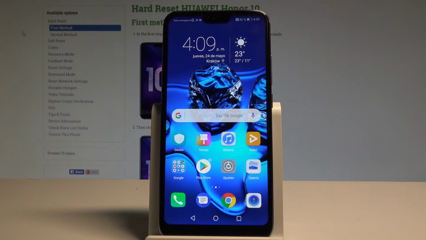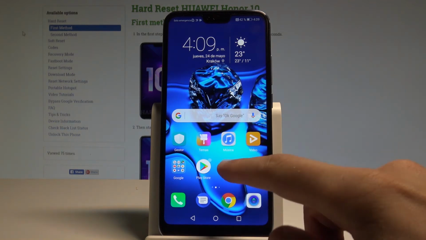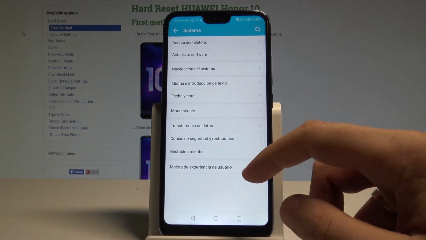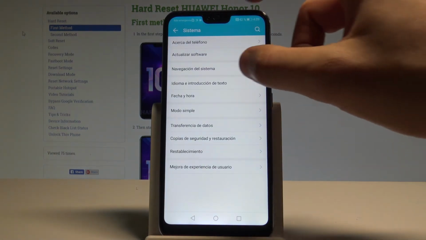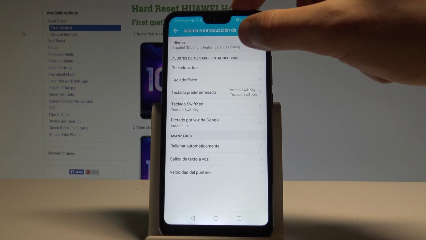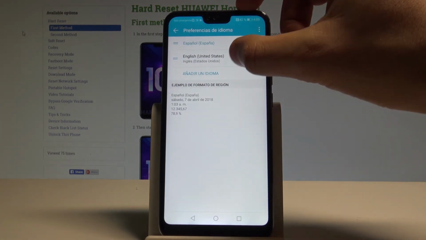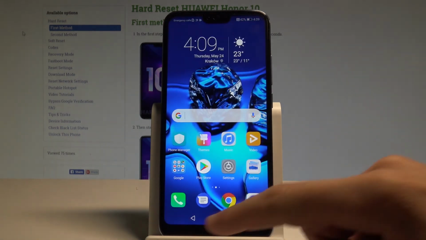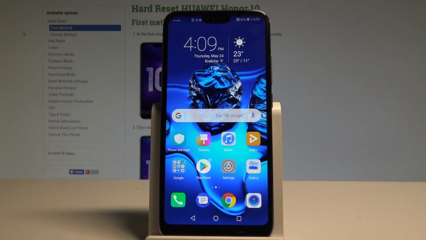If you would like to go back to previous version, just find and select Ajustes, scroll down to the bottom and choose Sistema. Here you need to choose Idioma y Traducción de Texto, tap Idioma again, and now let's place English into the first position. So that's it, everything went well. Right now I'm using the English version of my device.